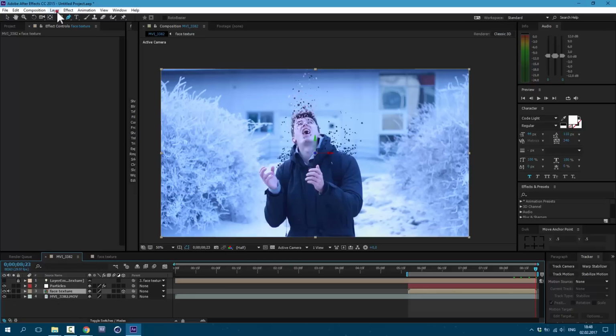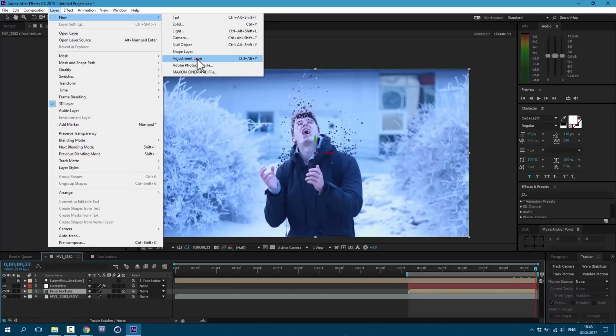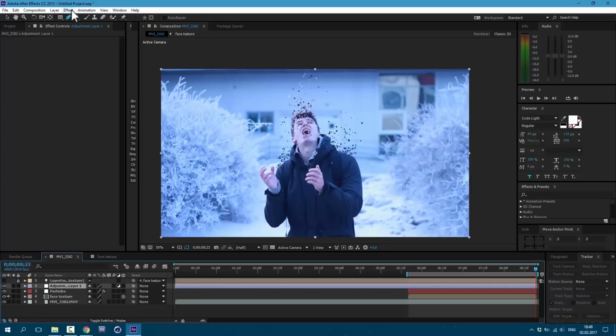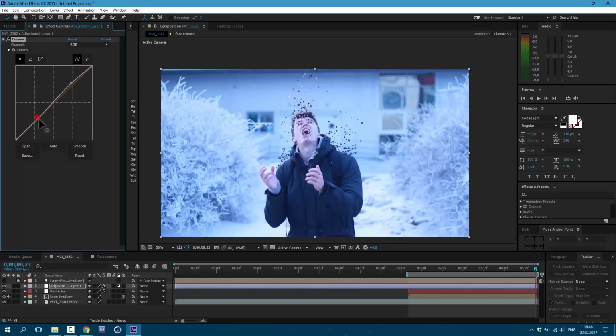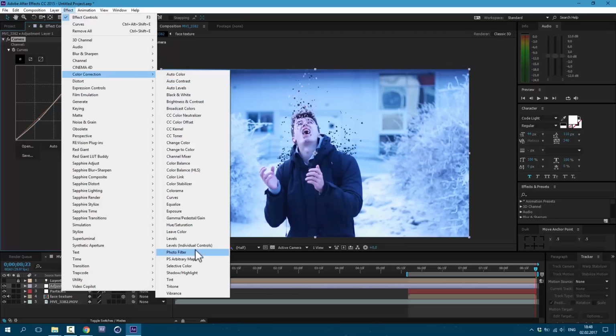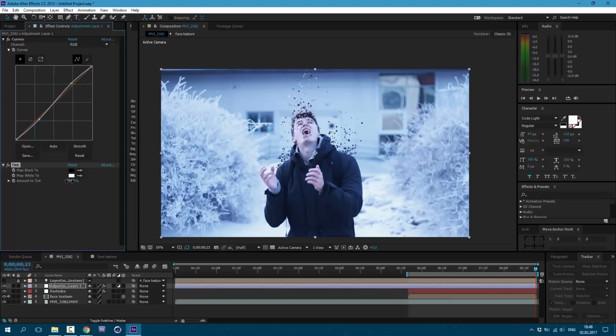You can also go to layer, new, adjustment layer. Bring this up and go to effect, color correction, curves. And also let's go to effect, color correction, tint and set it to 35.